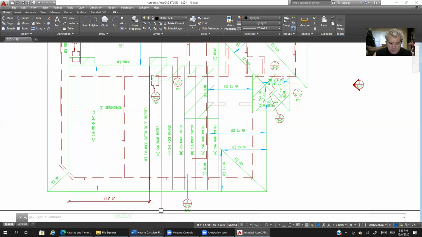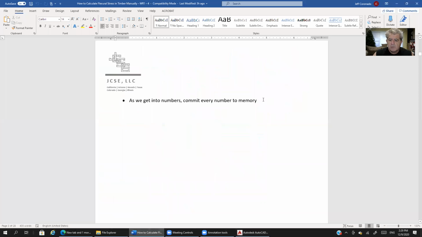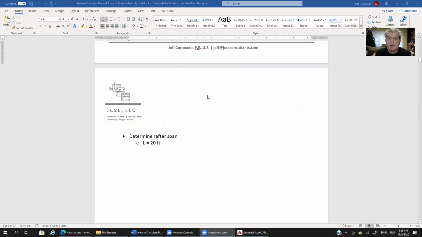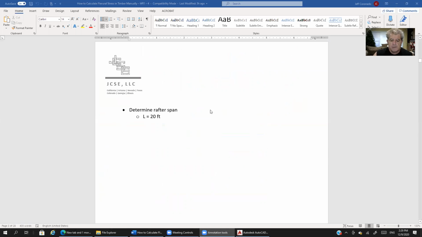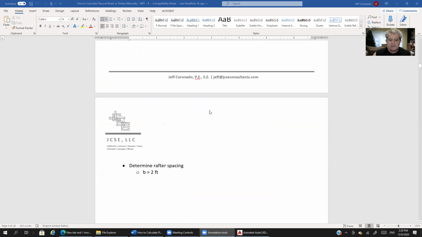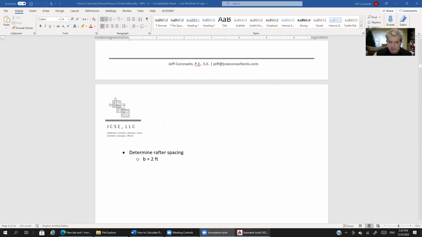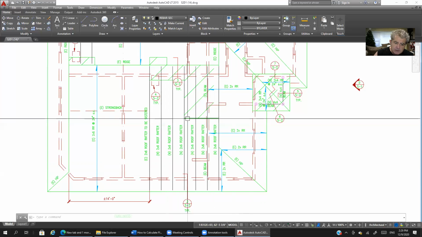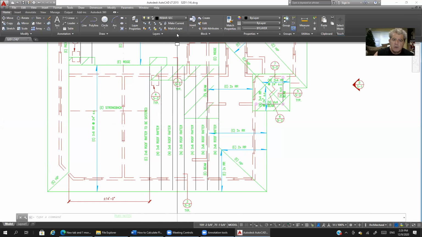Okay, so in this case, let me see if we can scroll down. I think we've got a span. Yeah, we've got a span of about 20 feet. Okay, let's call it 20 feet. The rafter spacing is 2 feet. So let's go back to that. And sure enough, we can see over here that we've got roof rafters at 24 inches on center.